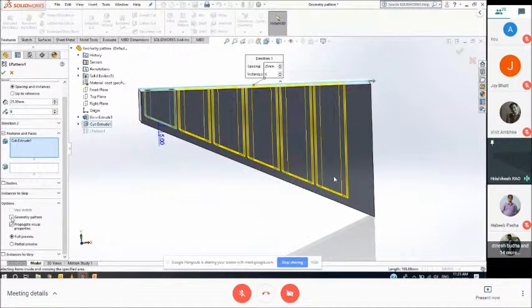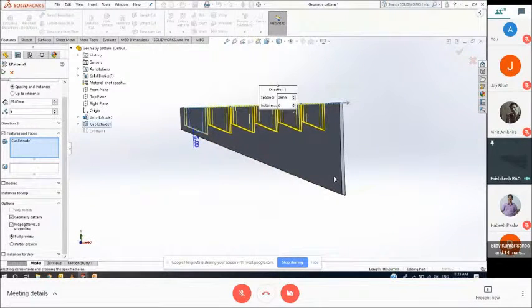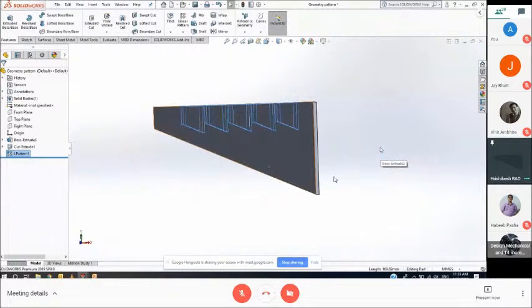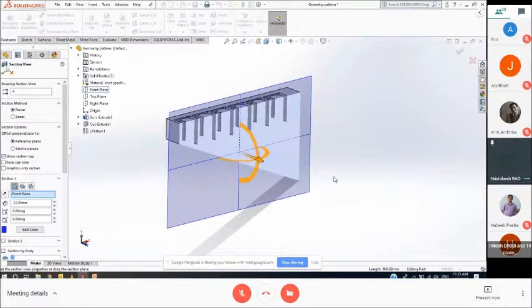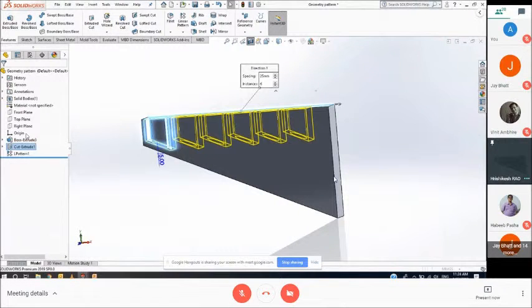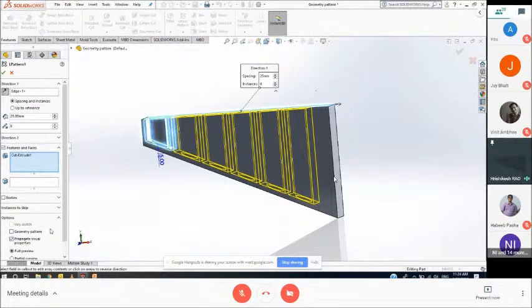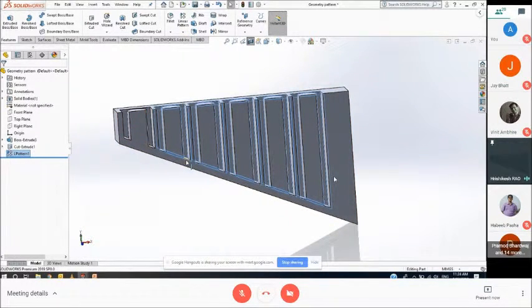If I click this geometry pattern, it will only pattern this seed. So whatever the dimension of the parent cut feature is, it will just pattern accordingly. It will just neglect the 5 mm offset distance. And also the rebuild time is greatly reduced by using the geometry pattern. You can see the difference. If I click this option off, you see the cut throughout the section.